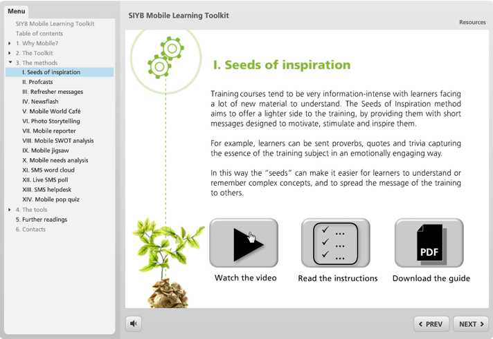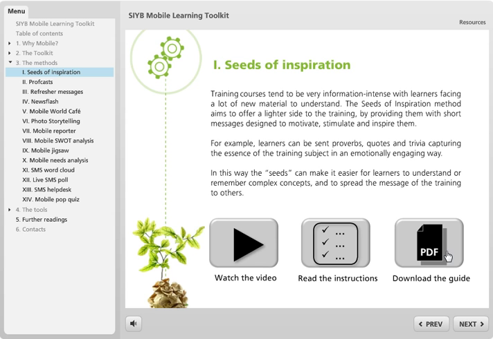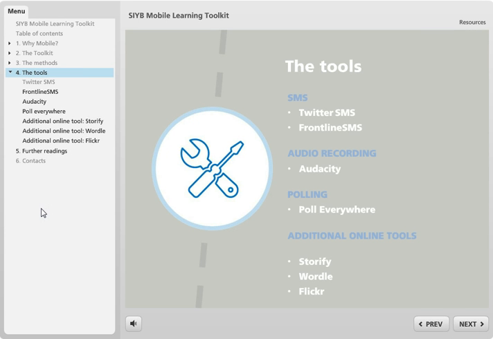By clicking on the first one, you can watch a short animated instructional video explaining the essence of the method. By clicking on the second one, you get access to some practical instructions on the what, why, when and how of the method. And finally, by clicking on the third one, you can download a PDF guide explaining you how to use the specific method in the context of the SIYB training, and you can have access to this information offline and on the go.